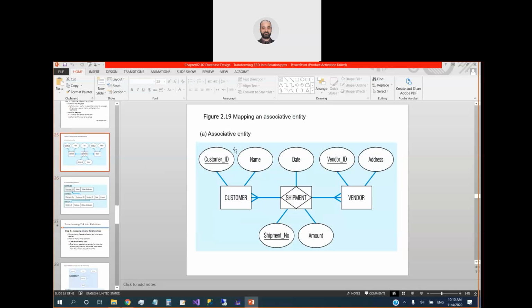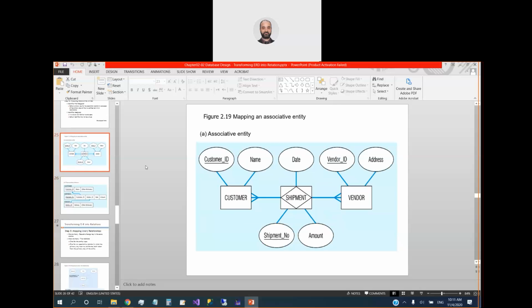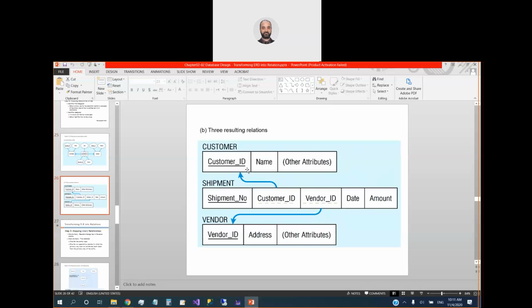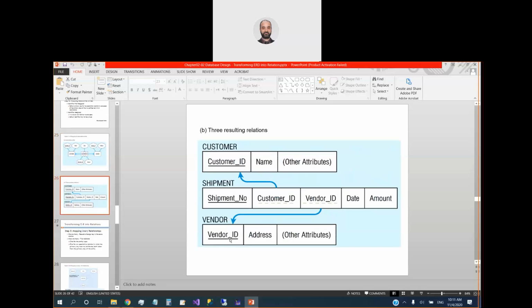This is the first example of the customer, vendor, and shipment. Then this one actually is the cruise port model and how we transform it into relations. The first entity has customer ID and name, and maybe other attributes. Then here we have vendor, vendor ID and address, and maybe other attributes.